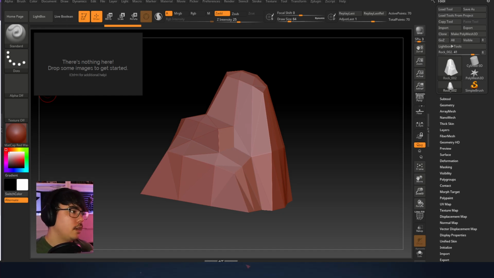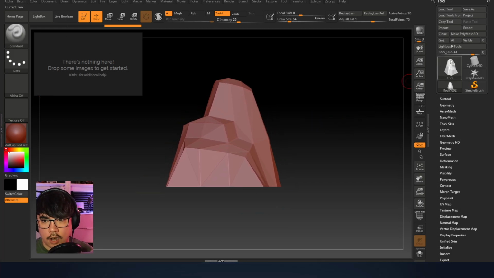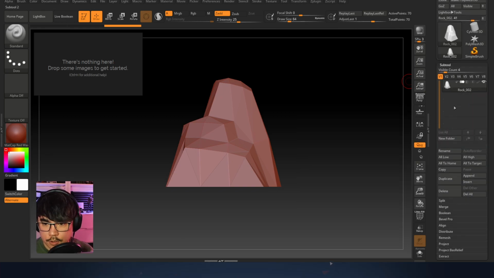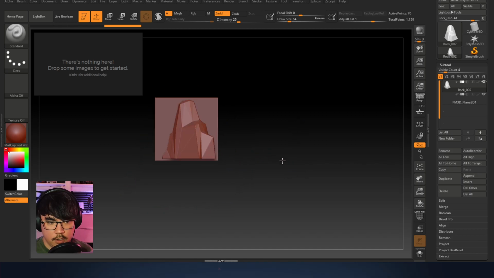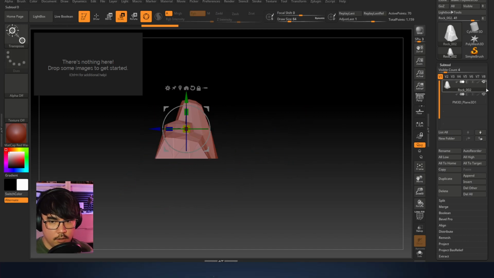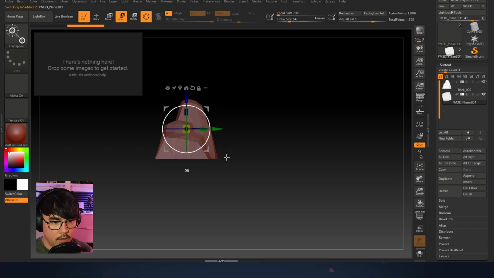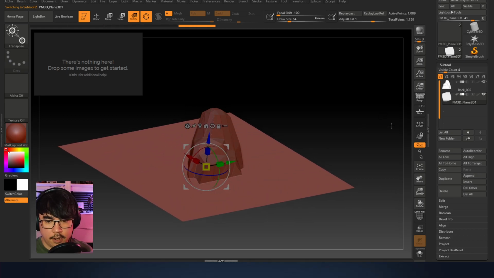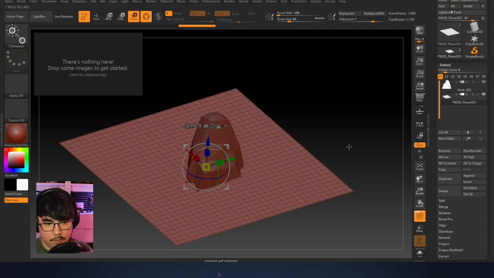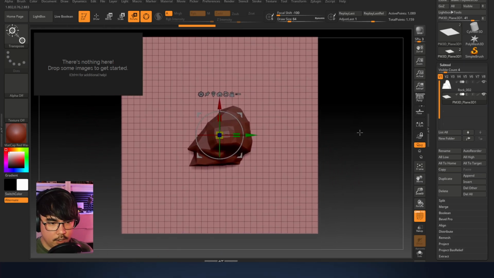So I'm just gonna go to Pinterest and type in rock formation. The other thing I really like to do is early on, I like to ground the rock. So usually I'll just append a plane. You can see there it is. We just need to rotate it. I just bring this down. You scale this up, and if I turn on PolyFrame, you can see the geo, right?